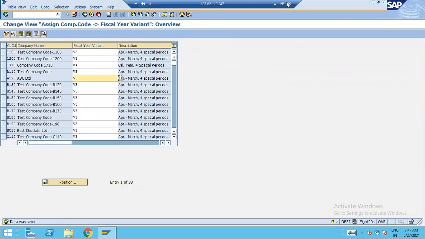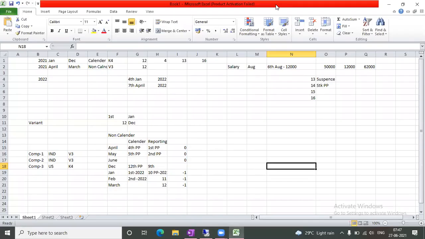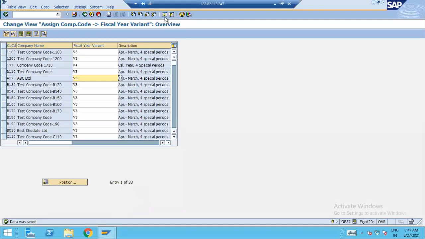Fiscal year we defined. Now next we will define the posting periods. That means different control parameters for the posting period. What is this posting period and why is it there? First, let me show you one entry so that you will get the idea.